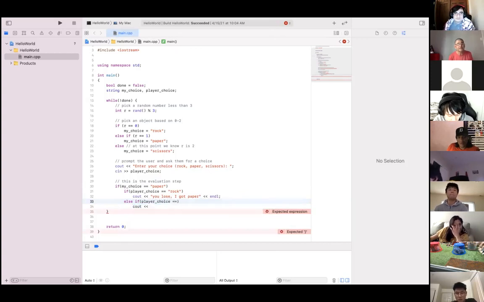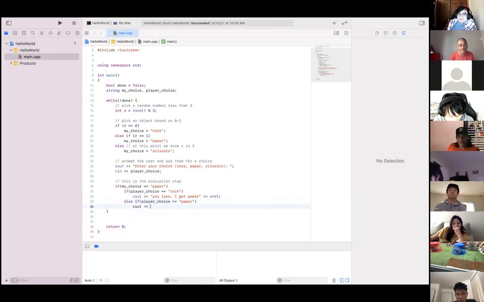Choice equals paper. No, paper. If it's paper, then you're trying to do the other one. Okay, all right, that's fine. But what do you do now? Paper. Then you say it's a draw. I also had paper. Then you say it's a draw. I also had paper.